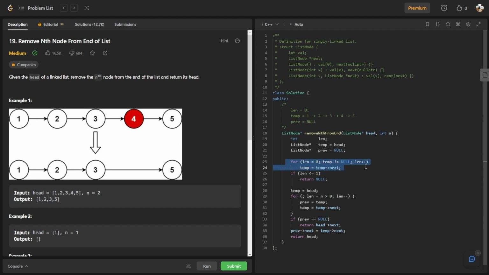At the start, I calculate the length. For this particular linked list, the length would be 5. So now my length is 5. I'll move this down because we need it later. This if statement will check whether or not the length is less than or equal to 1. If it is, we can just return null.